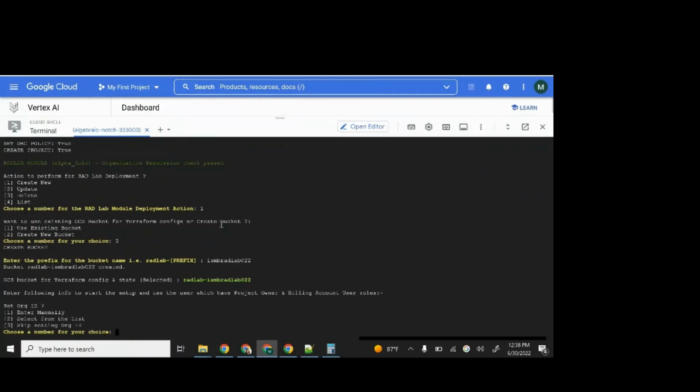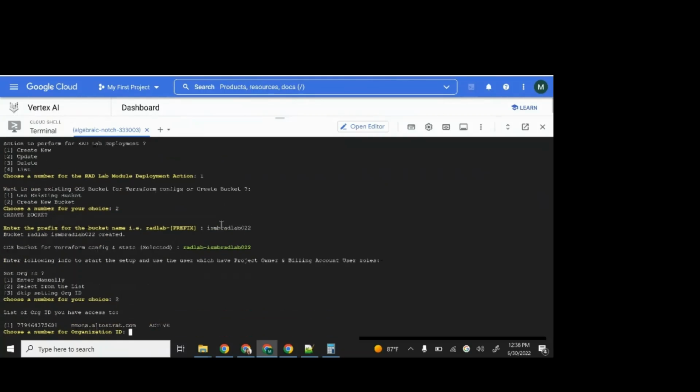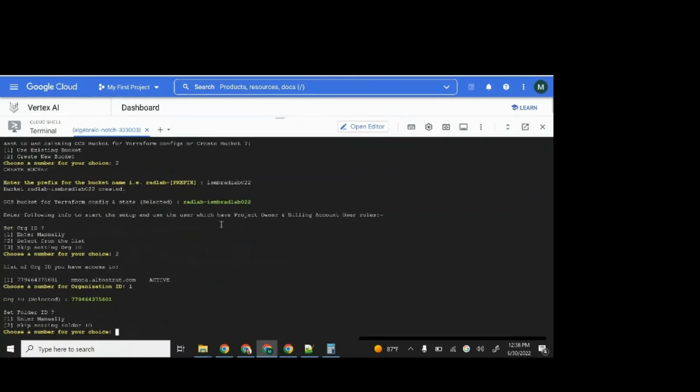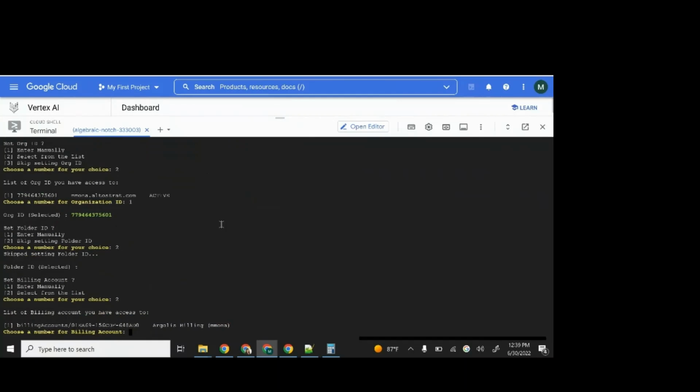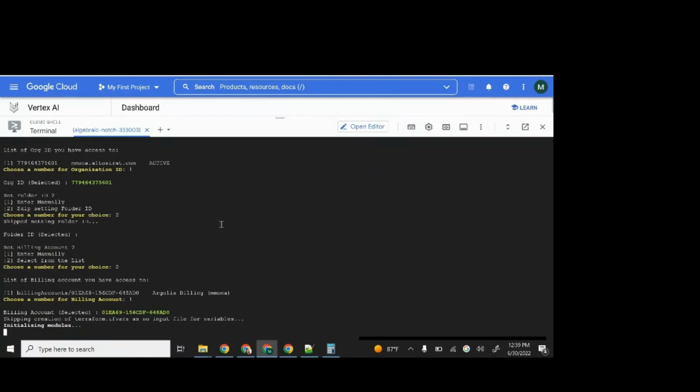And it's asking you what organization ID you want to choose. I showed you that you can create a project under an organization, so this is optional. I'm going to pick the organization ID. Again, it will ask you the folder. I can skip this option. I don't need to specify a folder. It will ask you for a billing account. And I picked an option for a billing account.